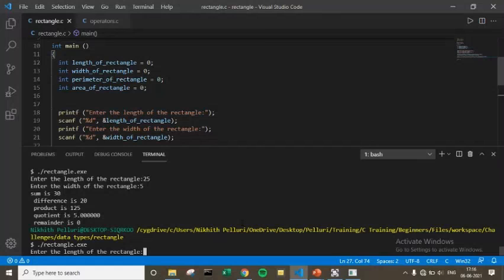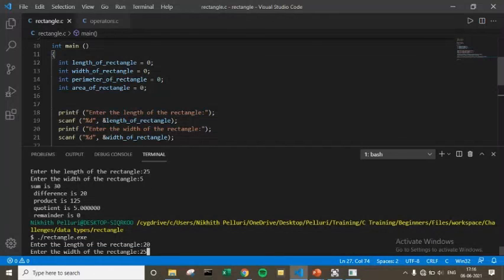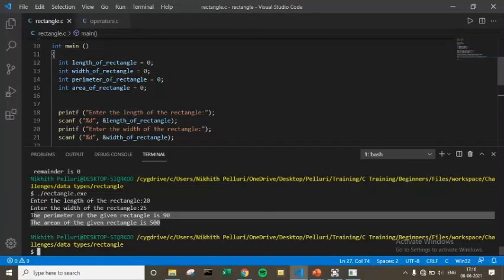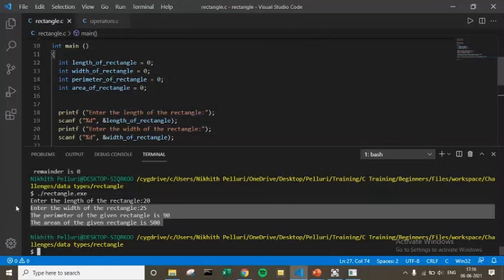Okay, the first one, let's give some 20 centimeter for length, some 25 centimeter, and 90 is the perimeter of the rectangle. 20, 20, 40, 25, 25, 50, so finally 90, and 500, 25 into 20, 25 tens are 250, 250 into 2, 500. So yeah, we're good to go. Our first C program worked well.